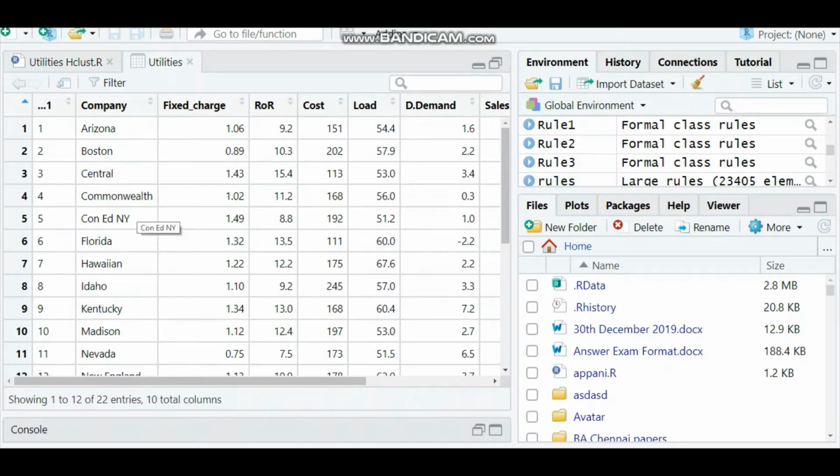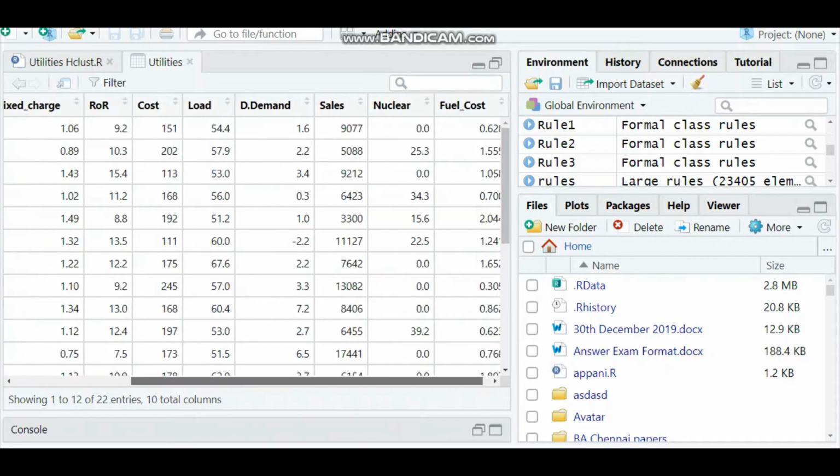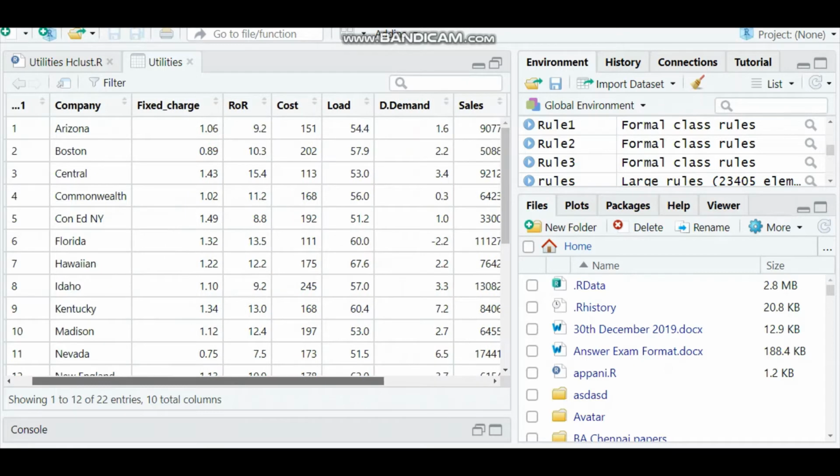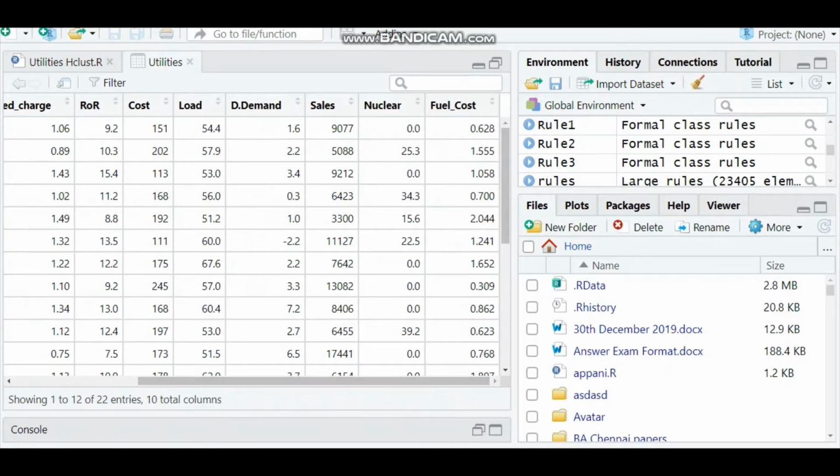which shows the place name of the company, which are different cities in USA, and the company names which exist in different cities: Arizona, Boston, Central. They are given some different data details here, like fixed charge, what is the rate of return, what is the cost, what is the load, and let us see what this description says in detail.